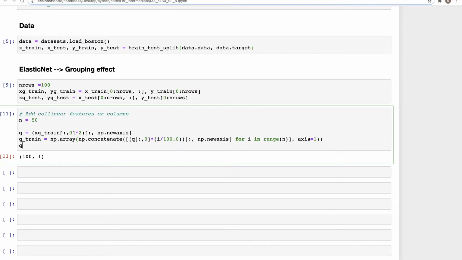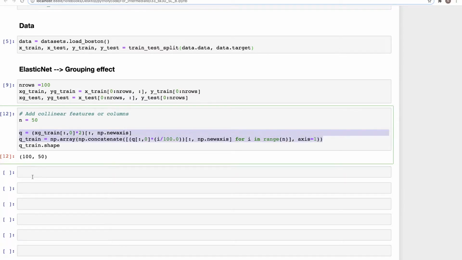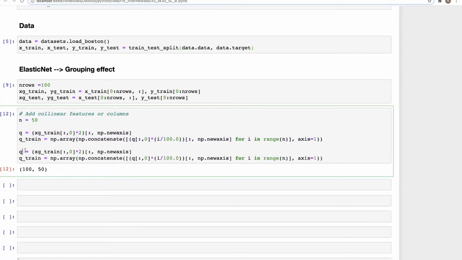Now if you look at the q_train.shape, we have 100 rows and 50 columns. So we just created 50 columns from that one column from the xg_train. Now we need to create the exact same thing for the test set as well. So let's do that. Here instead of p, I'm going to change that to q because we are going to use the test instead of train. So test, and this will again be p instead of q.